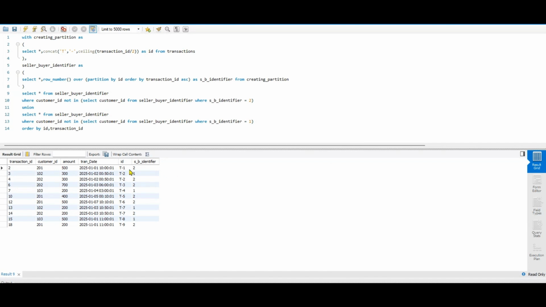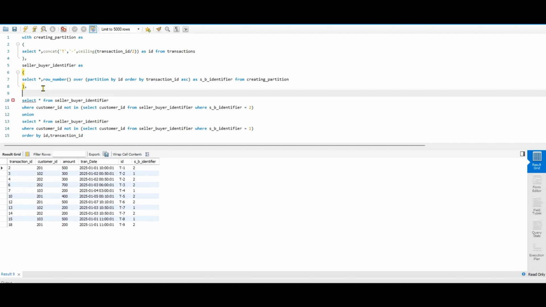So observe the data. T1 has lost its pair because the seller of this transaction has acted as buyer. So only the buyer remains in this transaction. T2 has both seller and buyer, T3 lost its pair, T4 lost its pair, and T7 has seller and buyer. So T2 and T7 are the required pairs. Remaining all are filtered out. I'm creating a CTE for this.